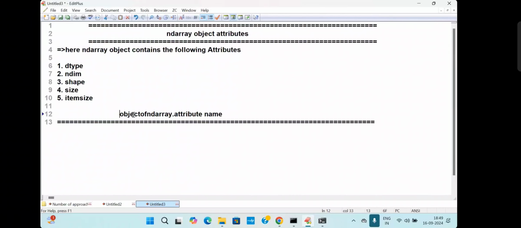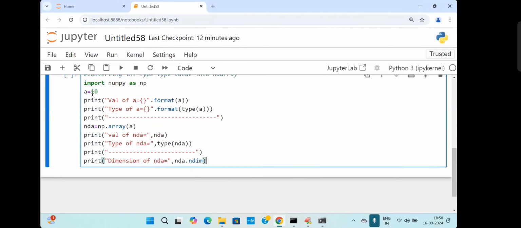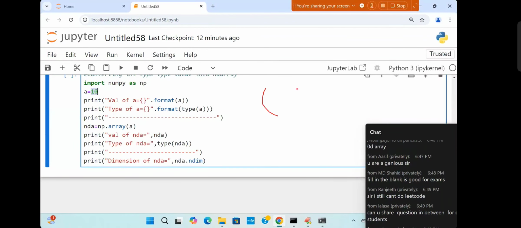Okay, start. Object ndarray dot what name? Attribute name. So I'm going to write it, students. In this case, the dimension is going to be only a single value you are passing. The ndarray is going to contain the value like this only.